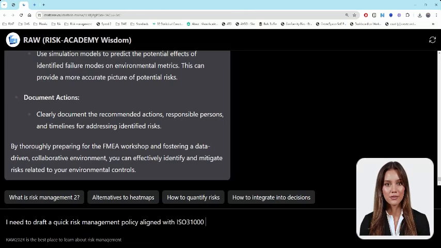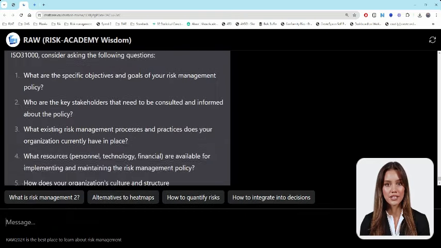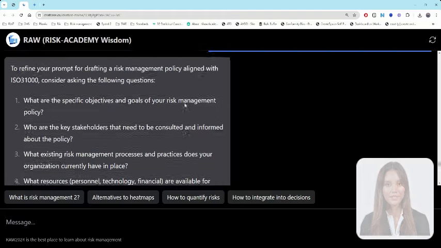Okay, here's another example. I need to draft a quick risk management policy aligned with ISO 31000. It will be published on the company website. I need a quick outline, but before that, suggest 5 questions that would improve my prompt. This is always a good idea: not just give directions to the chatbot, but use the power and the knowledge behind the chatbot to brainstorm some ideas first before you make the prompt.